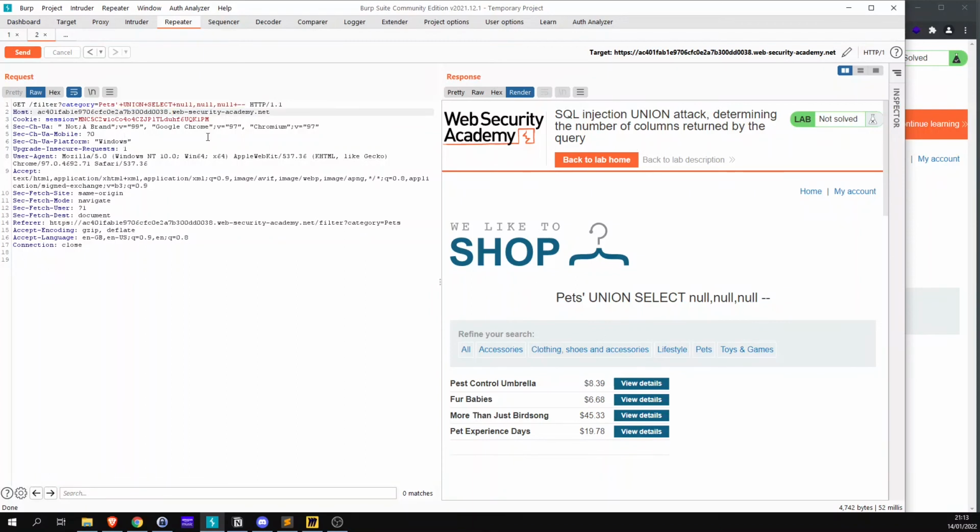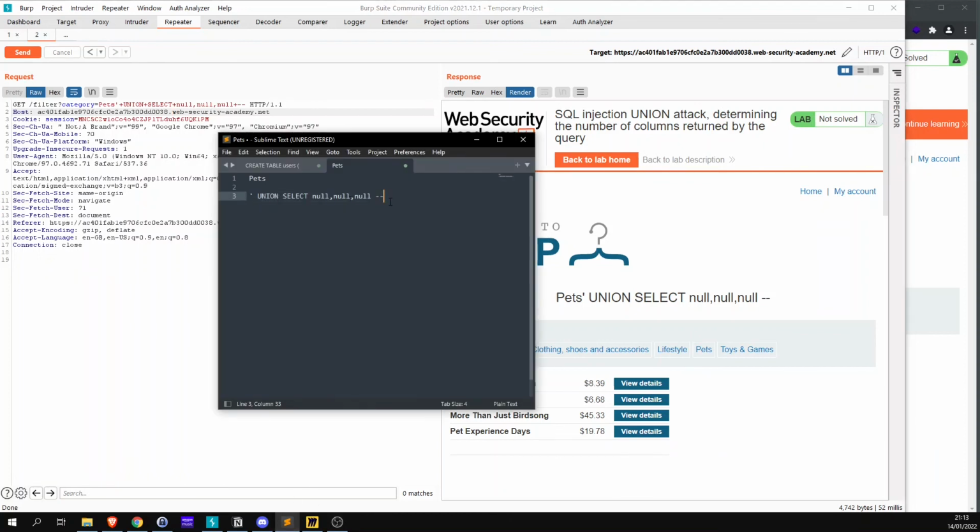There's another way you can do this, and you can use what's called order by. It will basically be order by 1, let's say. What this will do is order the results based on the first column. If you put 2, it will order the results based on the second column. If you put order by 3, by the third column, and so on. So you can use this to see how many columns there are.